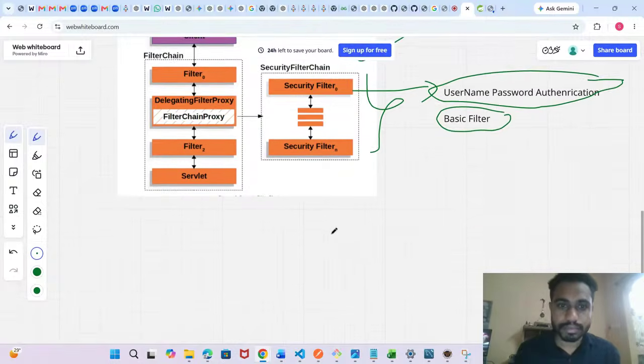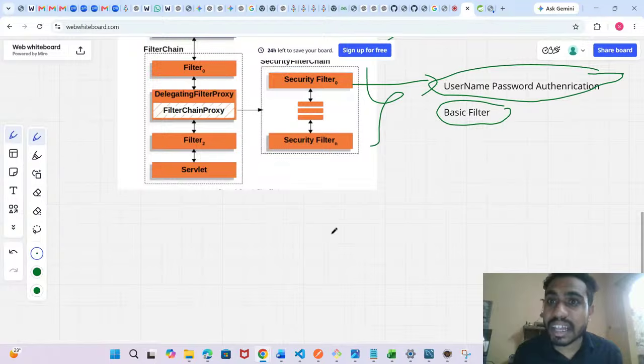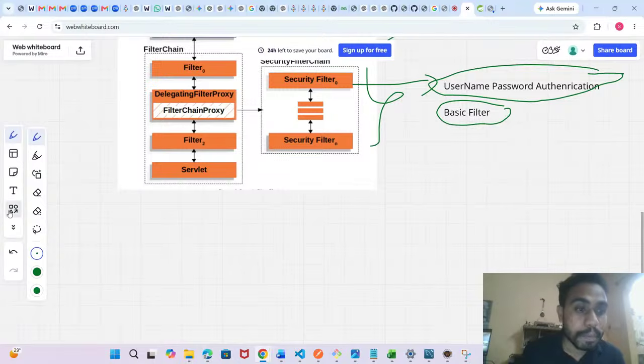Right. Now let me extend our architecture to the next level. If you are able to understand the architecture so far, then we'll move to the next step, guys.